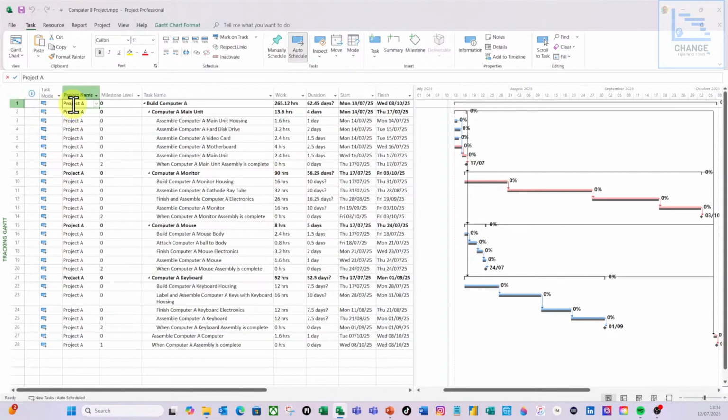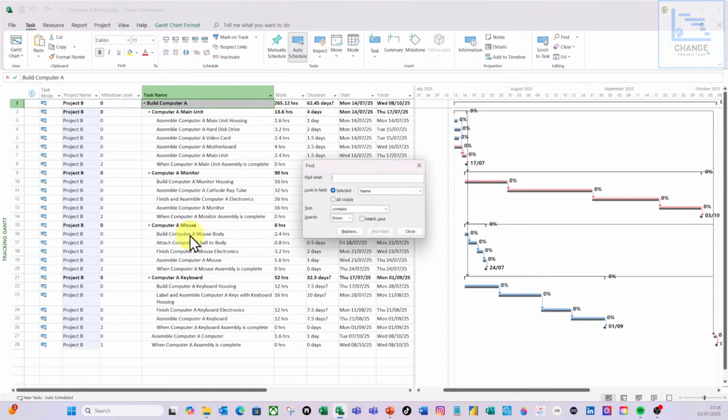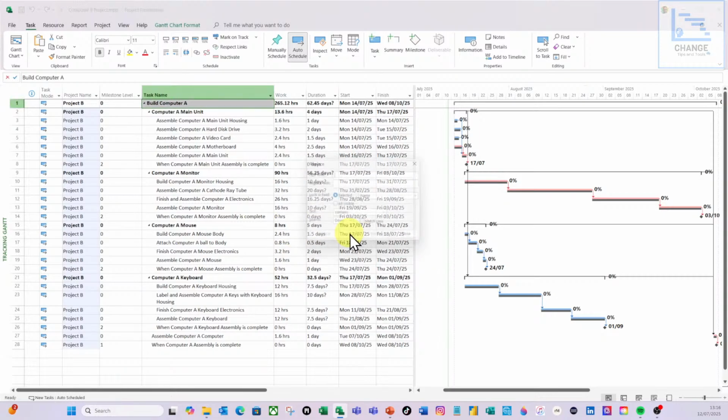And I'm going to change this to project B. Do shift control down and do control D. I'm then going to change all these so the tasks represent the project B project. So I'm going to do control F for find. I'm going to do replace.